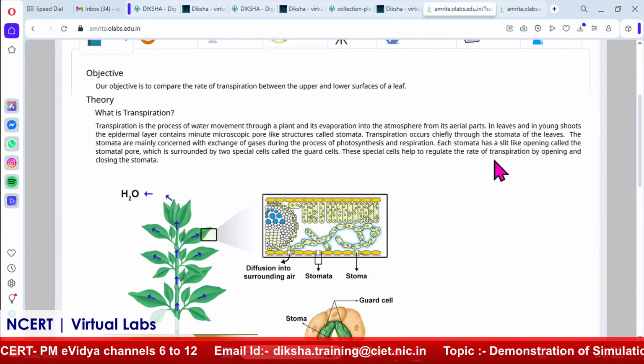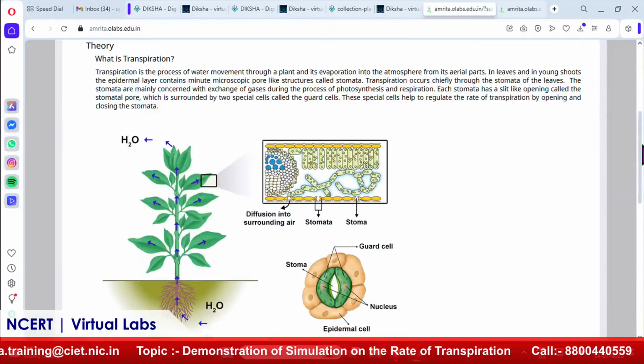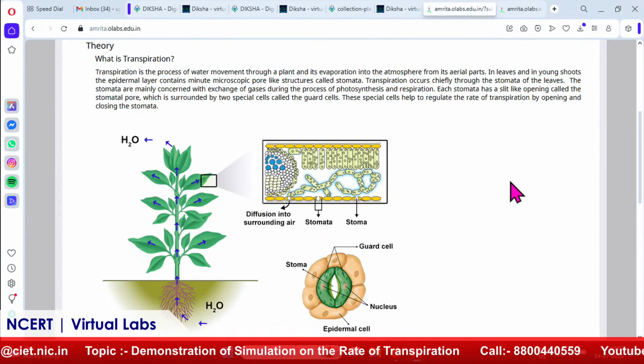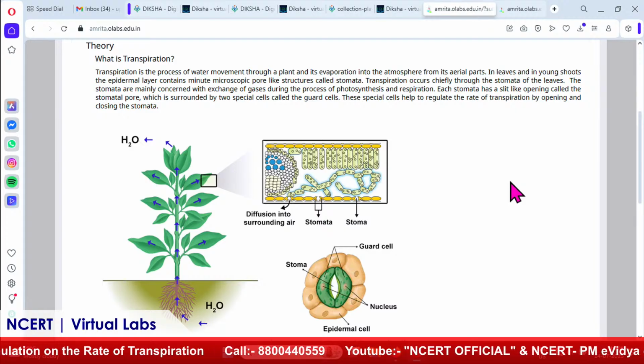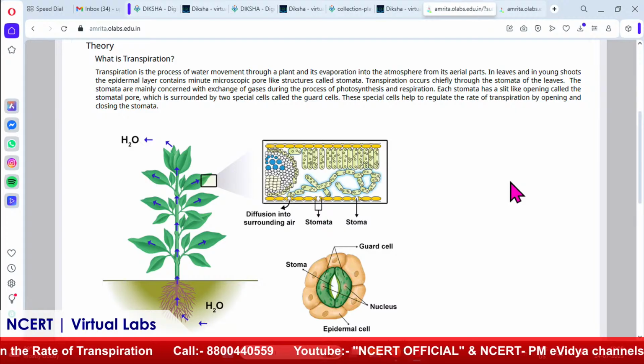So, this experiment is all about understanding the process of transpiration and comparing how the process of transpiration happens between the upper and the lower surface of a leaf. As we all know, what is transpiration? Transpiration is basically a process where a plant loses water. From where does the plant lose its water? From the aerial part of the plant, that is basically from the leaf or from the young shoot.